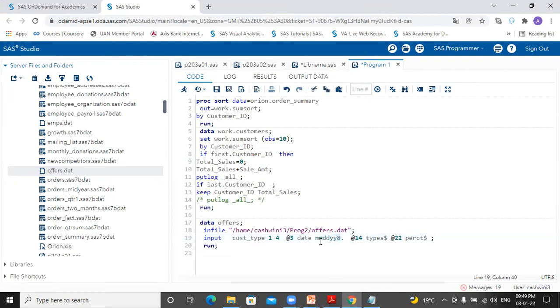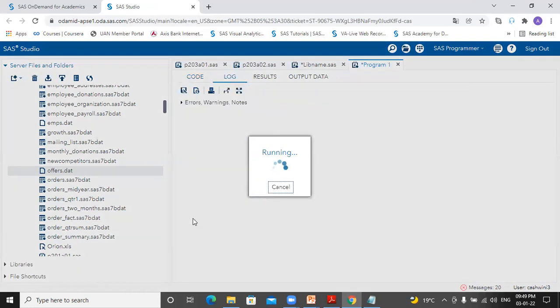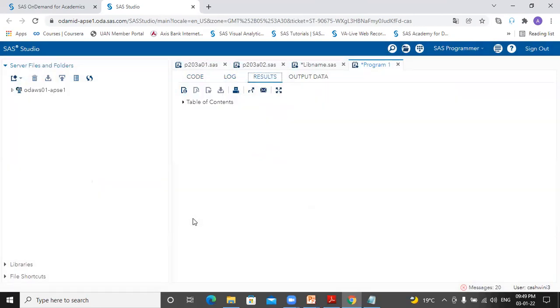We are not asking to format it. We are asking to read in this form. Hence, it's also called an informat. An informat is an instruction to read in this format. Same with the percent column. Instead of the dollar sign, I'm going to ask SAS to read it as PERCENT3. Then it will read as a numeric value? Yes, now it will read in that format and save it as numbers.